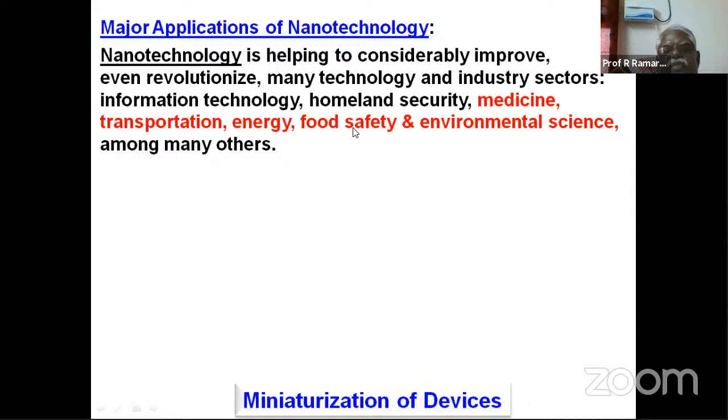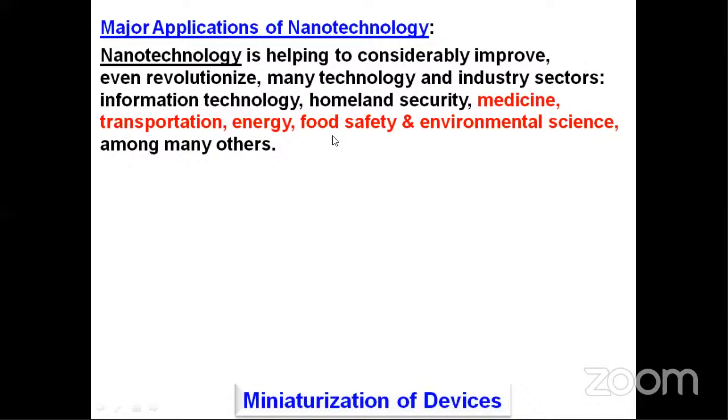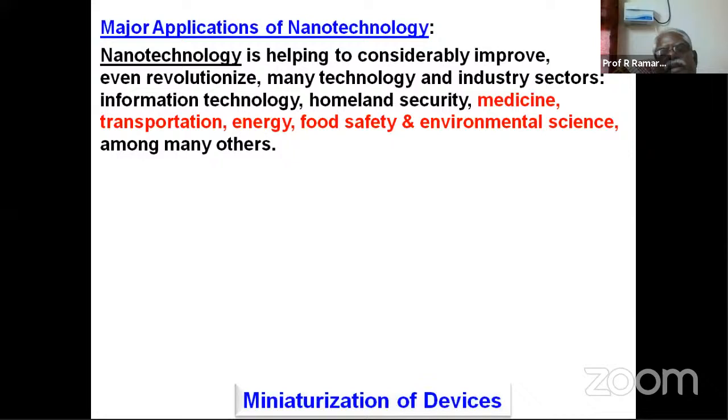Everywhere you can apply it. Even the automobile: when you drive your car, some 20 years ago, everything was manually controlled. Now they put a chip inside the car so that you can control everything 100%. And Google even came out with a driverless car where everything is operated by these miniaturized devices, nanoelectronics, and so on. So this is where it is going.